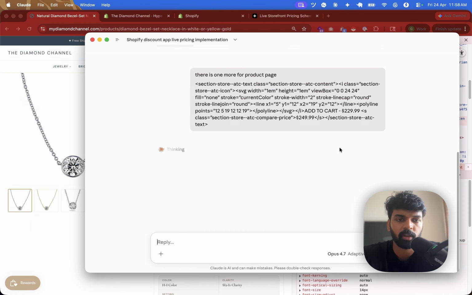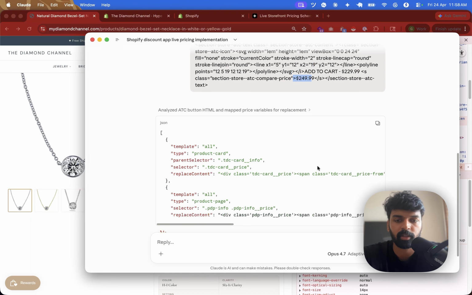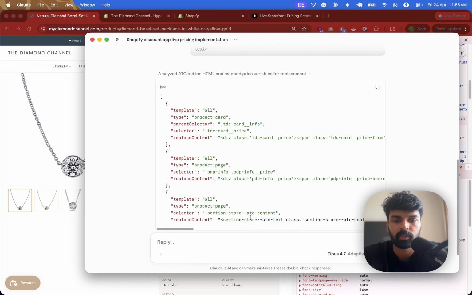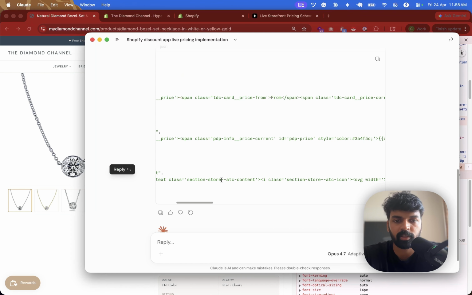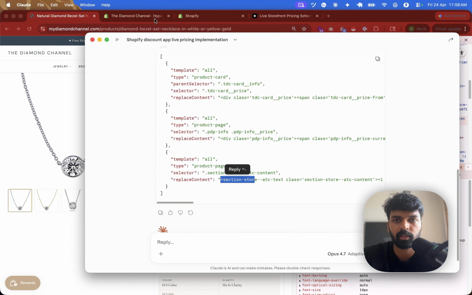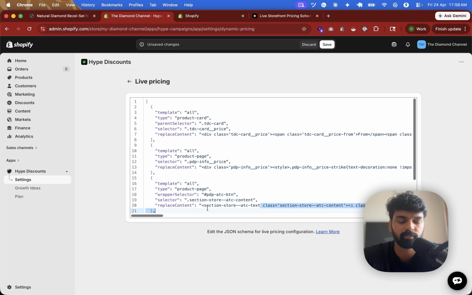So what it'll do is replace the 299 with a variable and 249 with a variable, and it'll give you the replace content for this, which should be kind of similar to what we already have. Yeah. So I'll give you the Claude prompt in the guide, and you can use that to change the HTML.